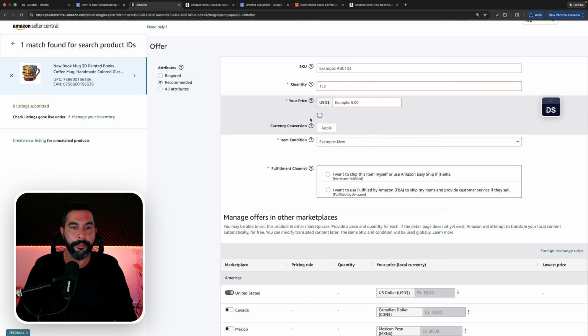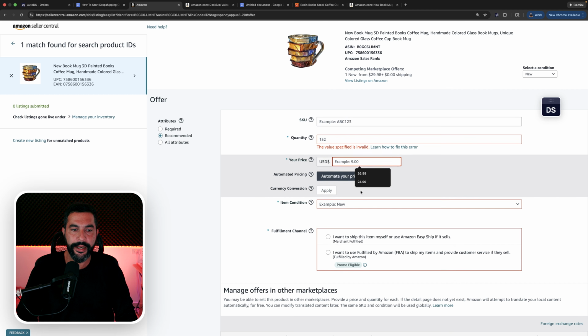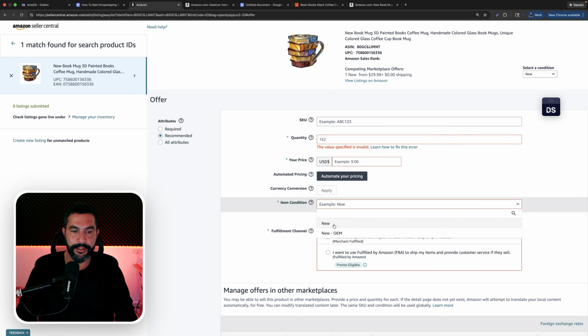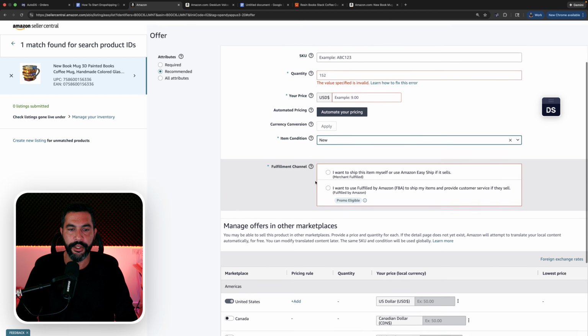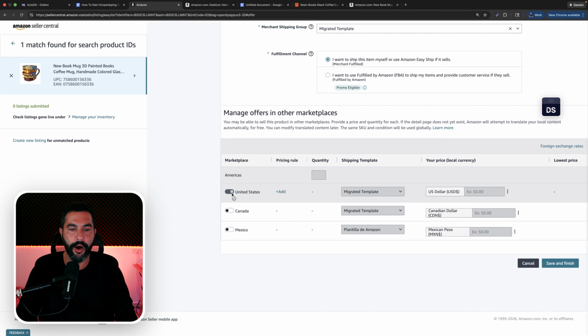And here we would manually enter the required information, the quantity, the price, all of the red fields here. Item condition, you're going to choose new. You are going to click, I want to ship this item myself. On the United States market, save and finish.